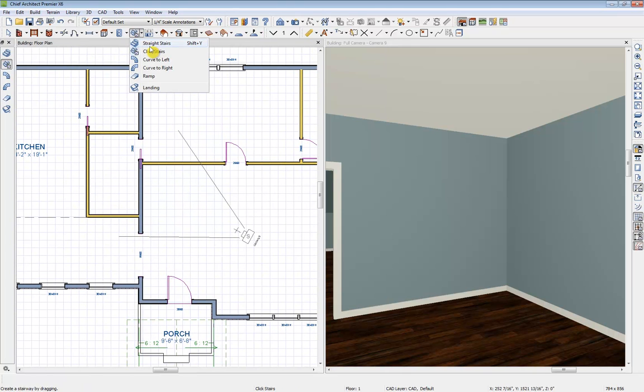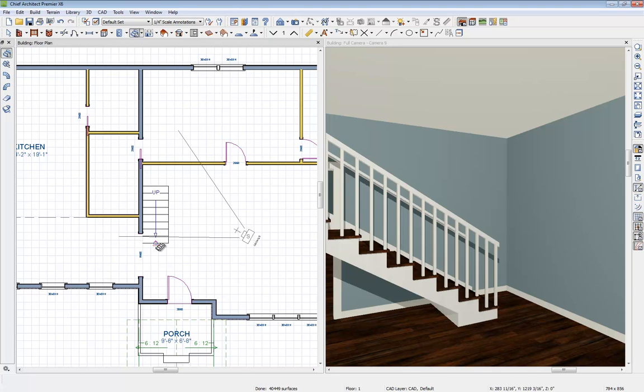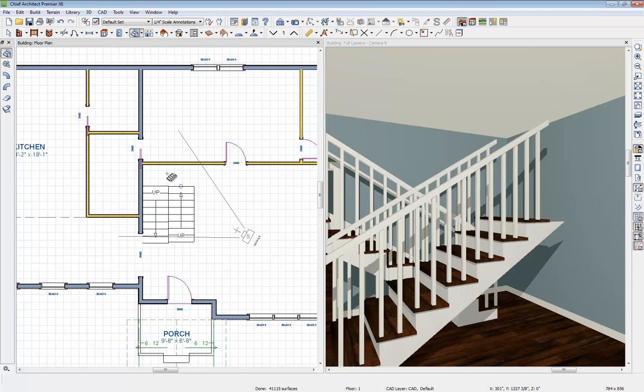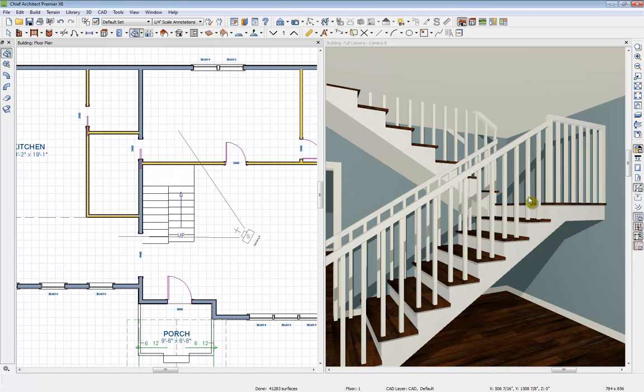where it will automatically see how many treads you need. However, for right now, we're going to be creating U-stairs, so we're going to do our straight stairs, and click and drag, just like with walls, to draw them. And there you can see our stair section. Now I'm going to come over here and click and draw to create a second stair section. Then I'll click in between to create a landing.